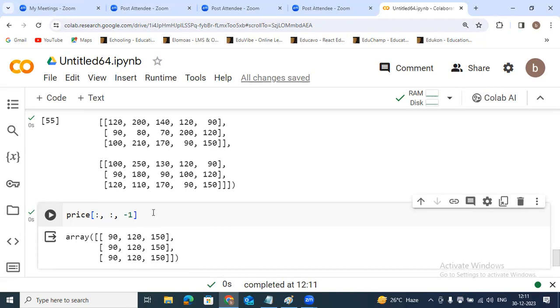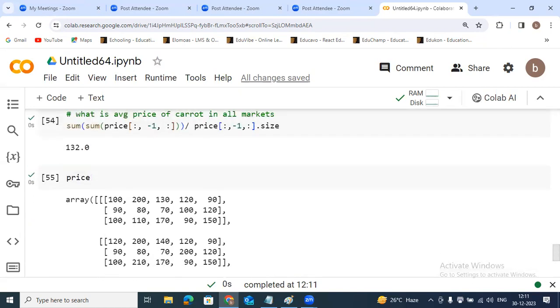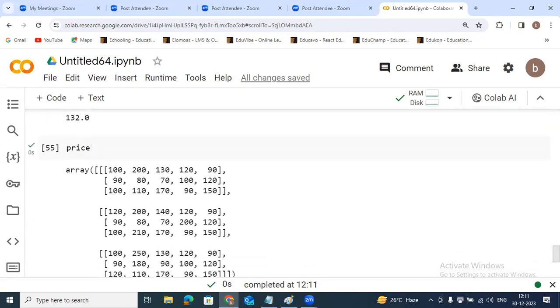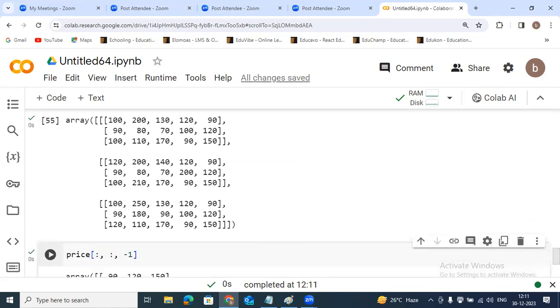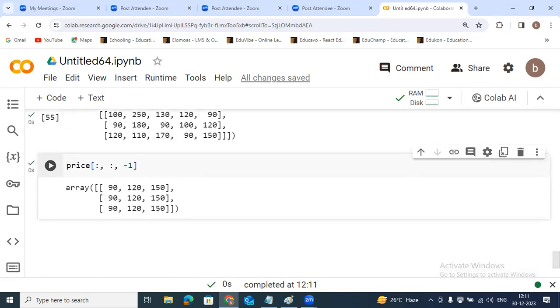Apply the sum here. Look at the data, correct or not? 90, 120, 150, 90, 120, 150, 90, 120, 150. So about the carrot, you can understand one thing: in all markets, the same price is happening on Friday. Tomato same price, onion same price, carrot same price. I want its total.